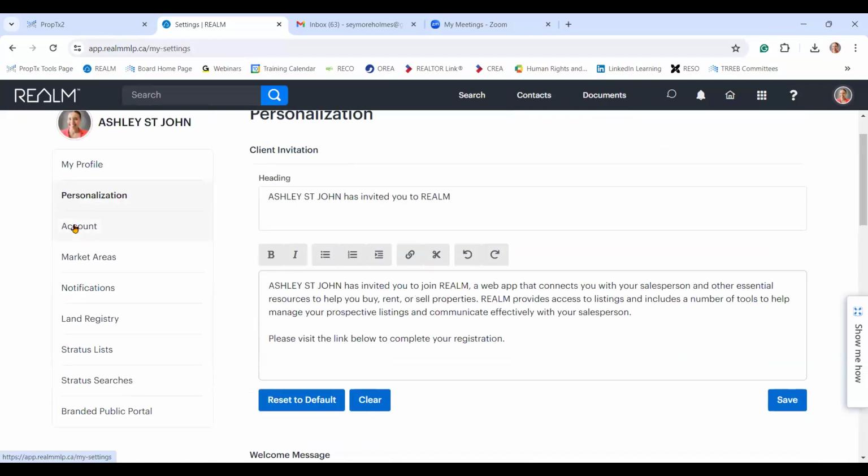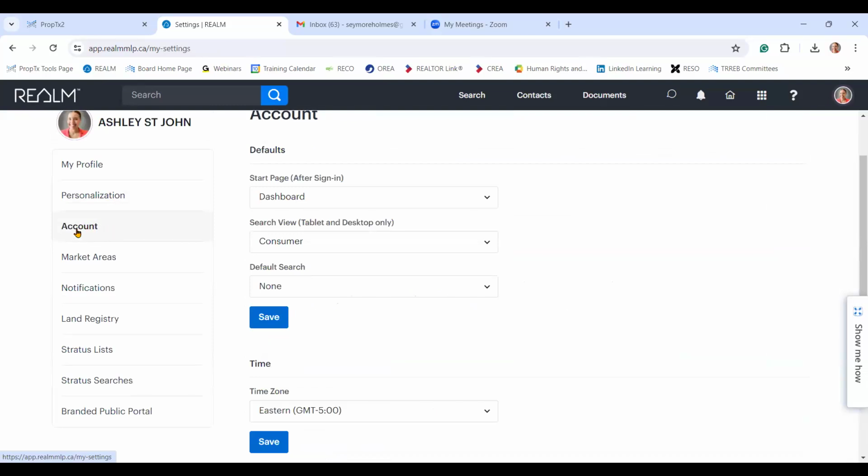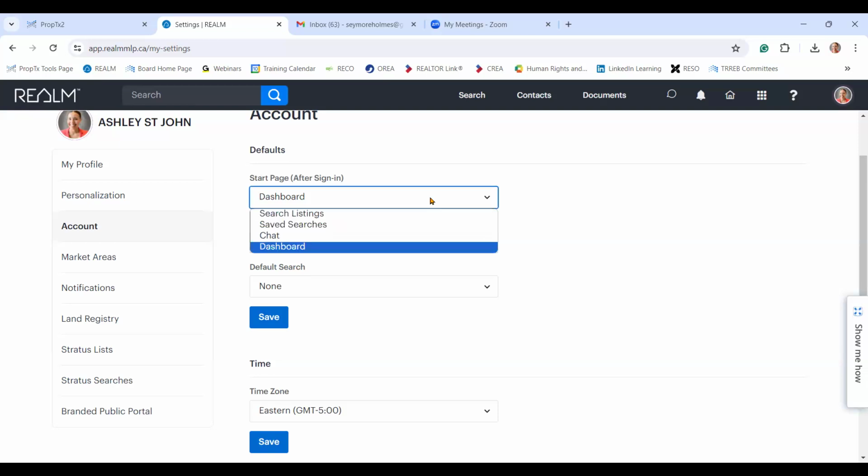The next area of your settings you'll want to consider is the account settings. You'll see that there are various options for you to customize your experience. Like, what page do you want to start on when you sign in? For myself, you saw I signed in and landed on the dashboard, but maybe you want to sign in and start on search listings or another feature like the in-app chat, for example. You can change that here.